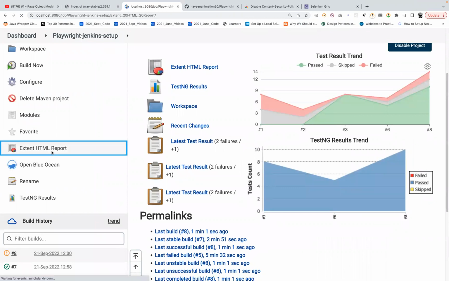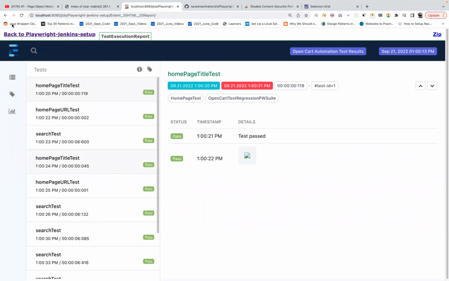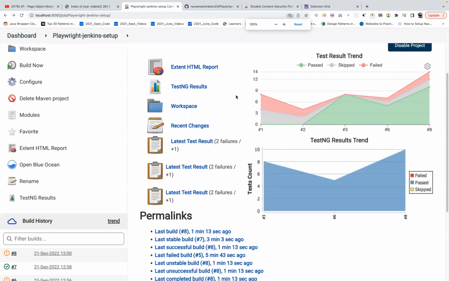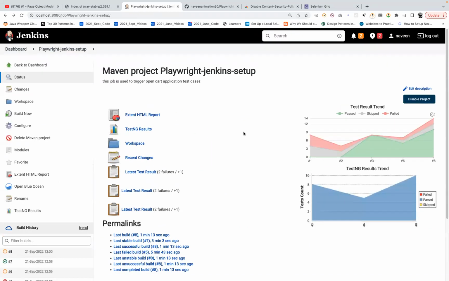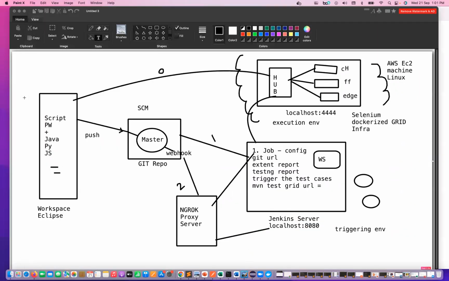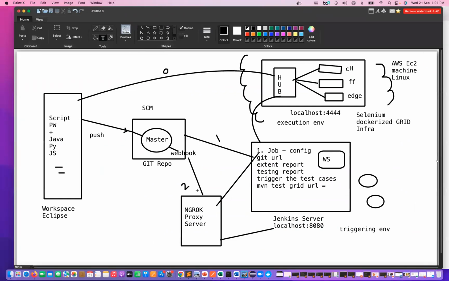You can see the Extent report once again, and yeah, it's working fine. And then you go back and you can see the TestNG report and other reports as well here from Jenkins. Perfect, so this is also working fine. If you see the diagram, the design infrastructure, this is exactly what we are using. In the next session, I'll tell you about the ngrok proxy, and the entire thing we will try to host on an AWS EC2 machine as well. Right, guys? I hope it's clear.